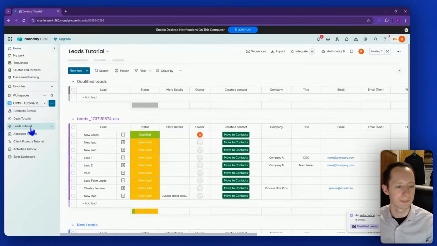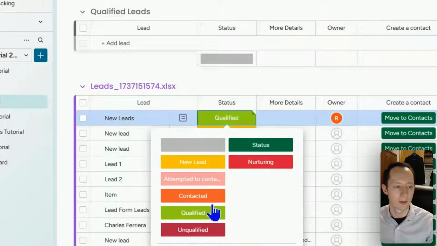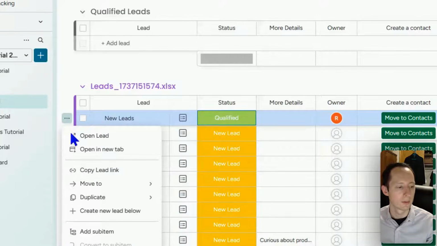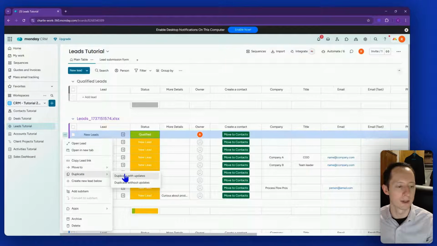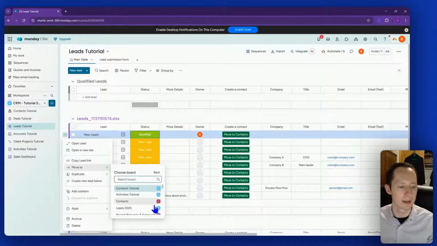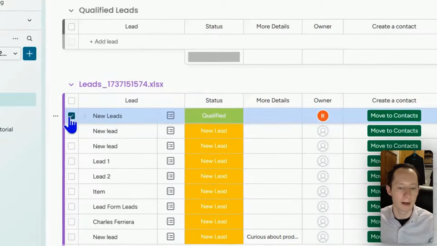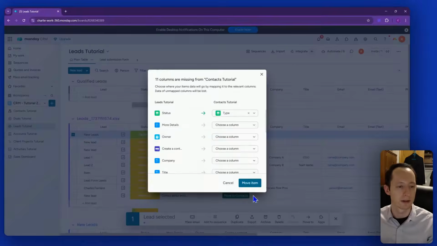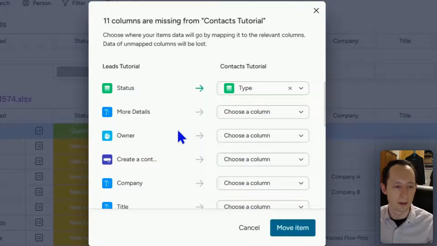So the next thing we could do is we could manually do this. We could have it sent to the contacts board manually. So this qualified lead, if you click the three dots, move to board, and I rename these with tutorial because sometimes it's hard to figure out, as you can see here from this list, when you have a lot of boards and a lot of workspaces. So you could click contacts tutorial, or you could click the check mark box here, move to board, contacts tutorial, active contacts. So then you're going to have to do the matching of the board columns again.